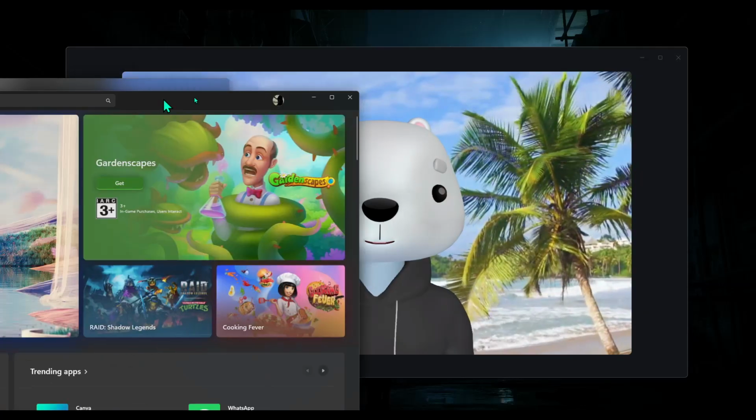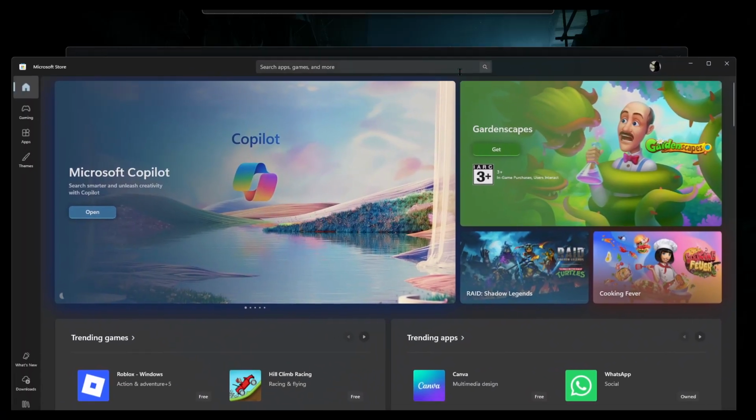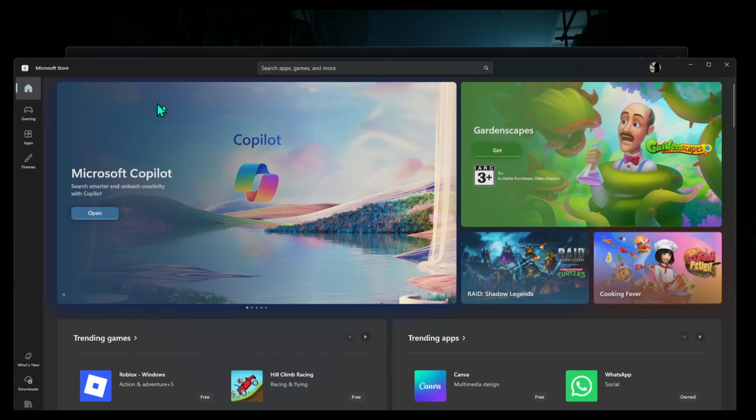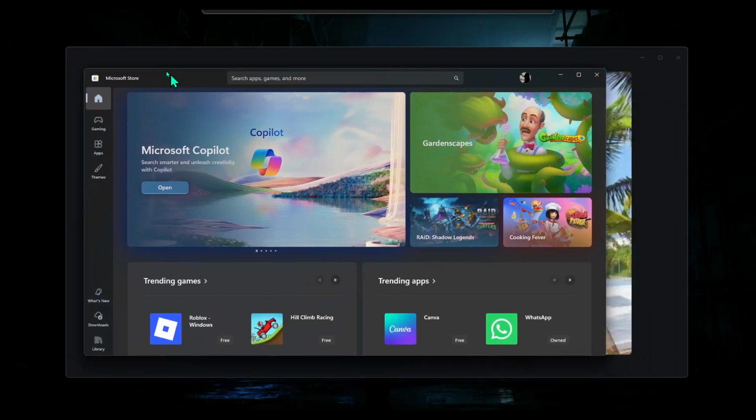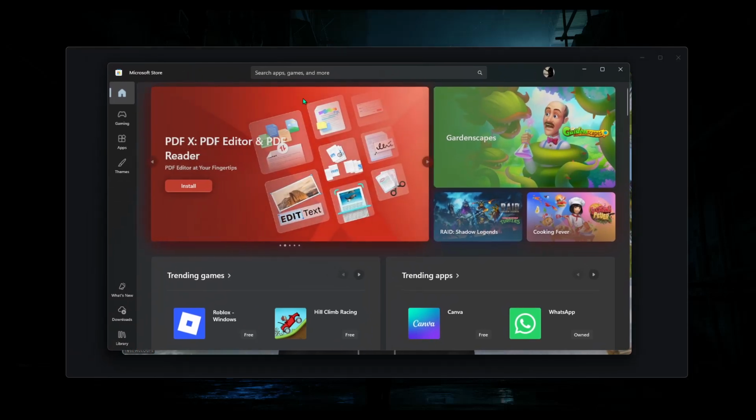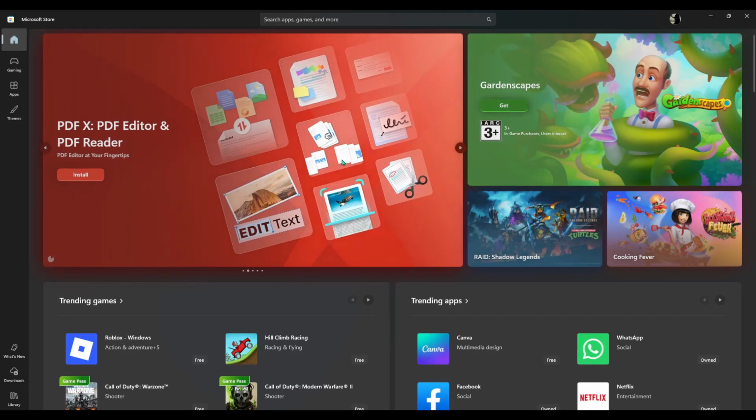First, open the Microsoft Store. You can do this by clicking the Start button and typing Microsoft Store into the search bar, then selecting the app. You might also find its icon on your taskbar or in the Start menu. Make sure you're connected to the internet, since the store needs access to check for updates.